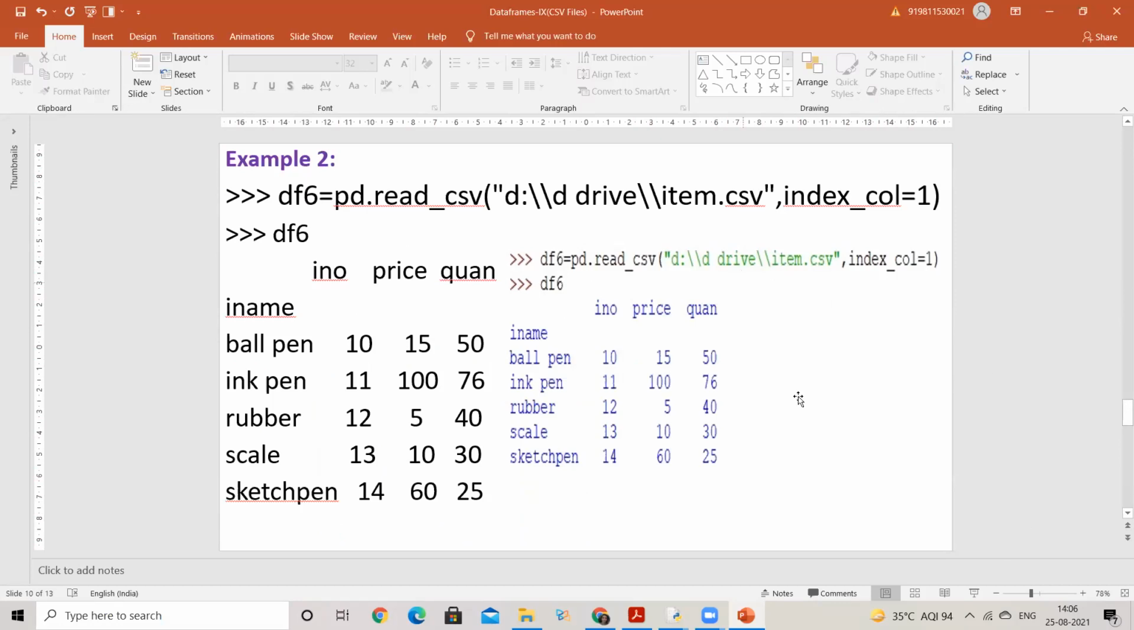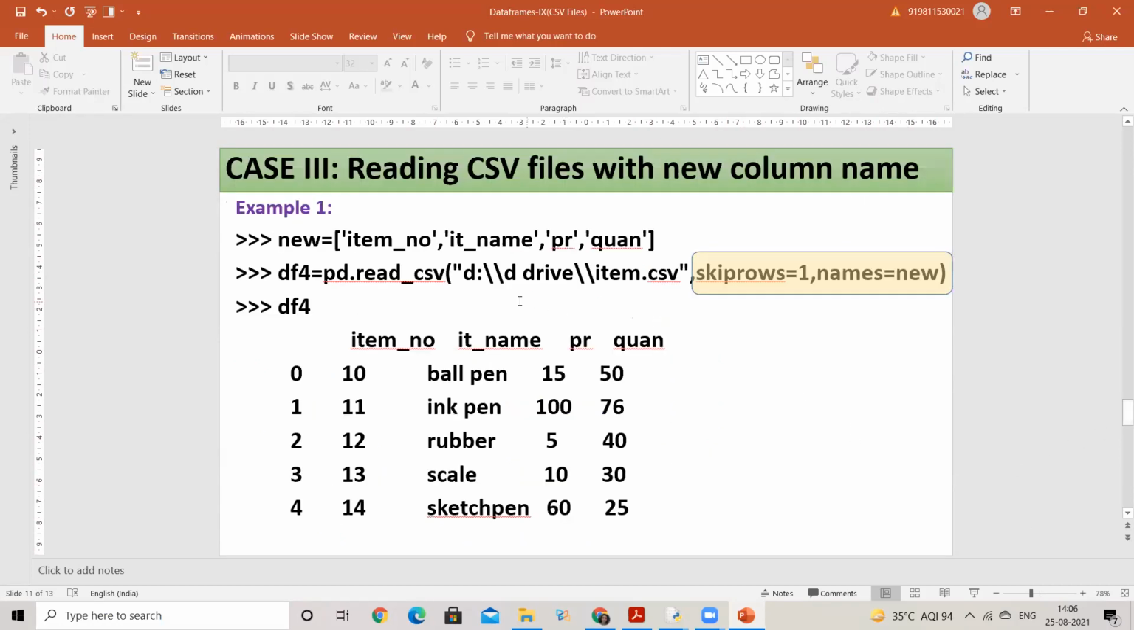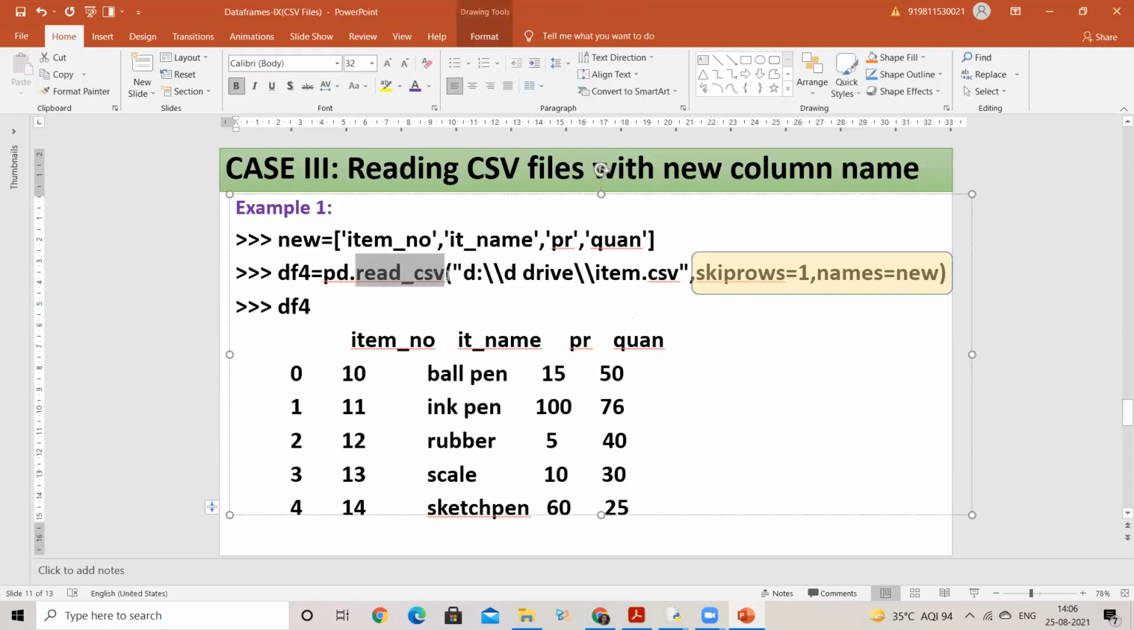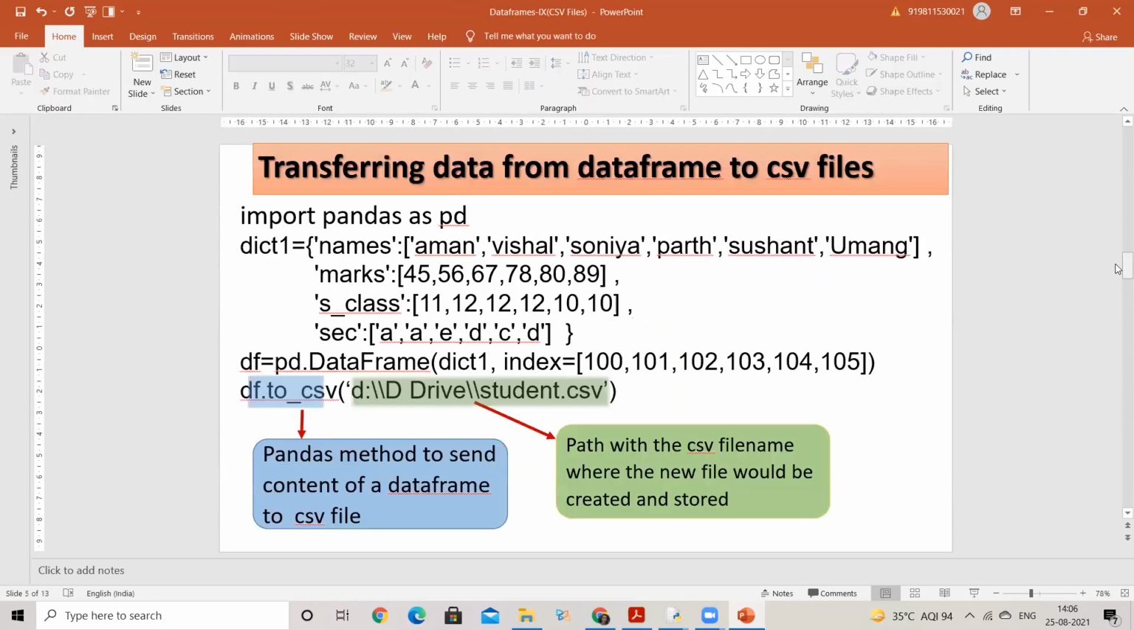Okay. So these are the variations which we can do. Basic process is just two simple commands: read_csv, which will be activated with pd, and the data will go into a df. And the other one is df.to_csv. A data frame has been created. Using that data frame, I want to transfer the data to my CSV.